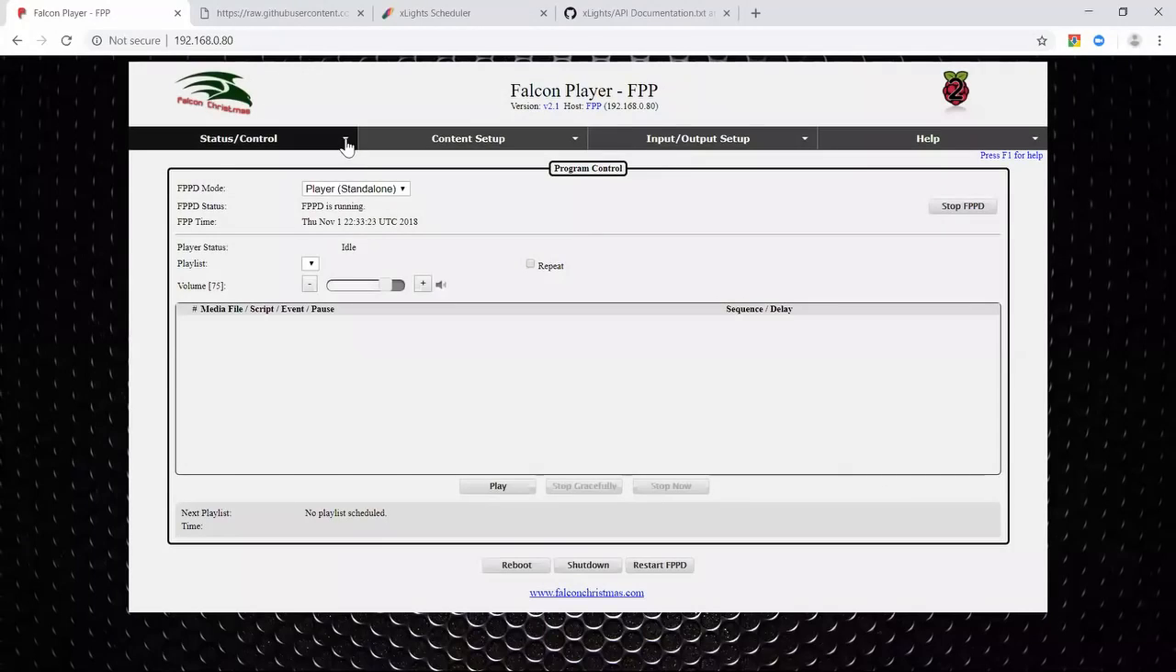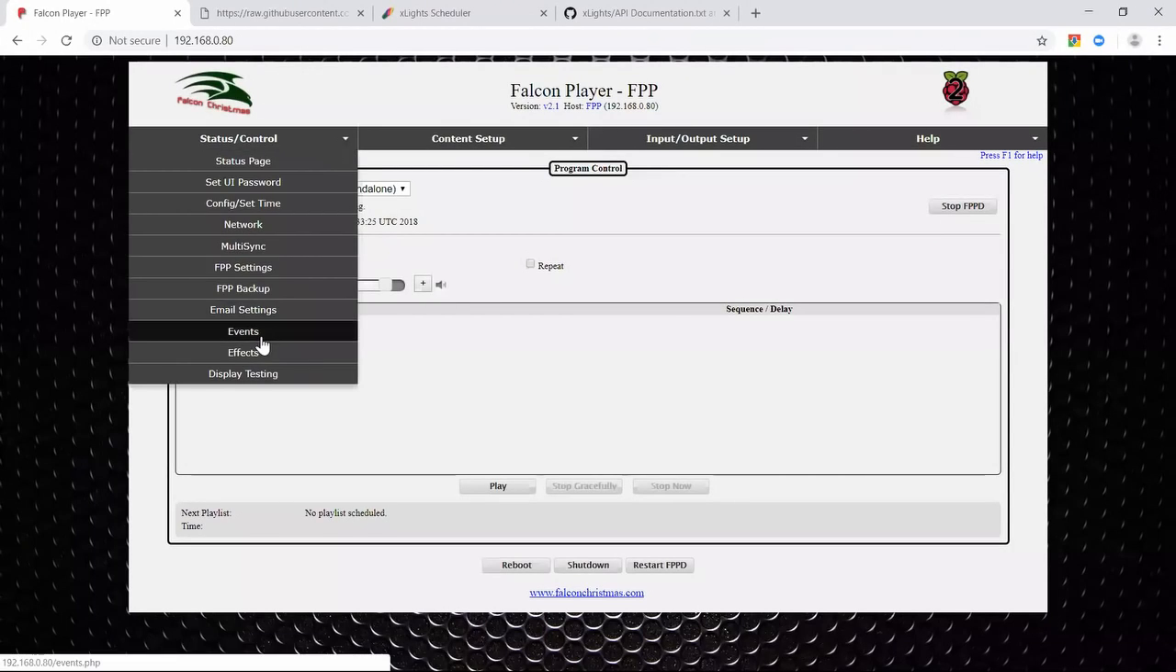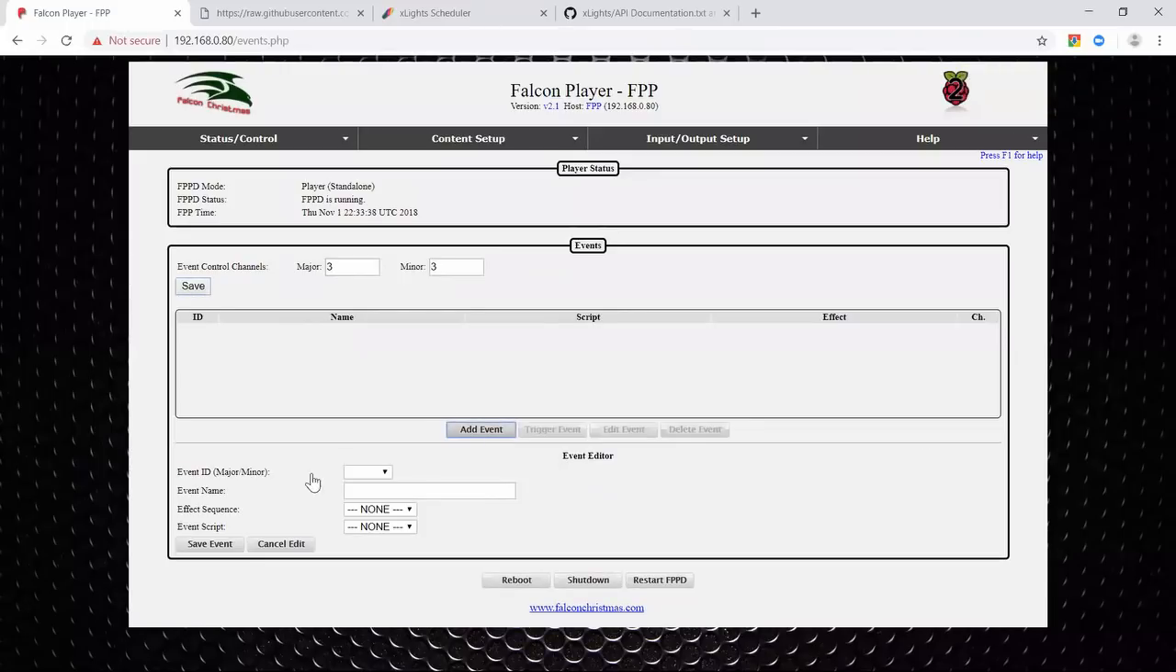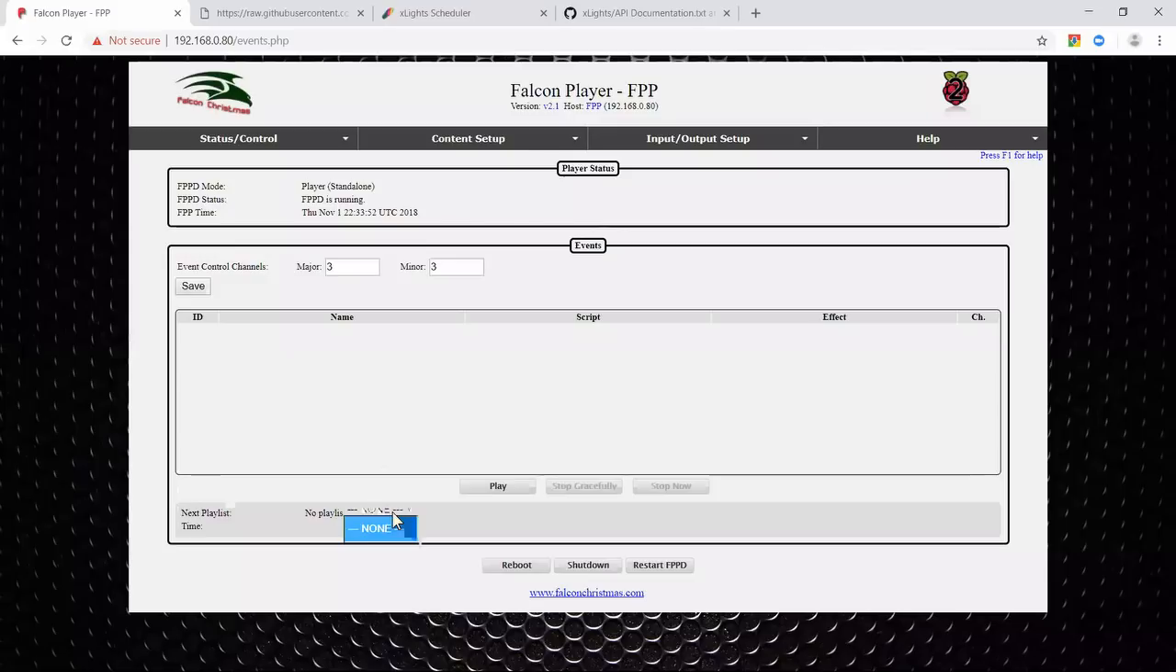So on the Pi, it's possible to set up events. So you can come in here and you can set an event. I don't know, let's make it a major event 3 and 3. Click save. Oh, hang on, add event. Okay, event ID. So we'll do 3.3. There it is, 3.3. Give it a name. Fred, I like calling everything Fred.